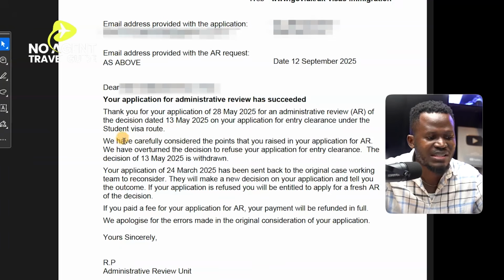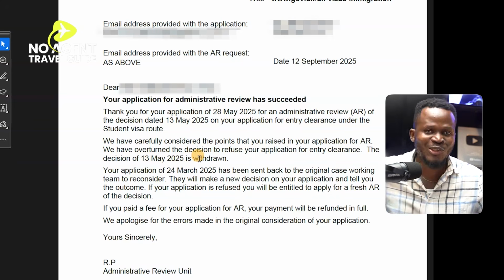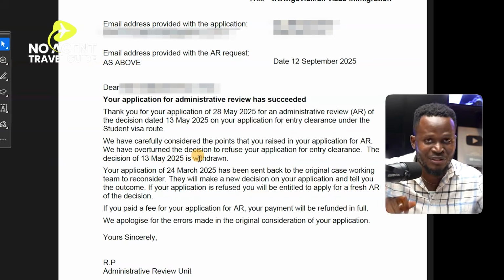We have carefully considered the points that you raised in your application for AR. We have overturned the decision. Good news, right? We overturned the decision to refuse your application for entry clearance. The decision of 13th May 2025 is now withdrawn. So that refusal that they gave him, they've withdrawn that refusal.